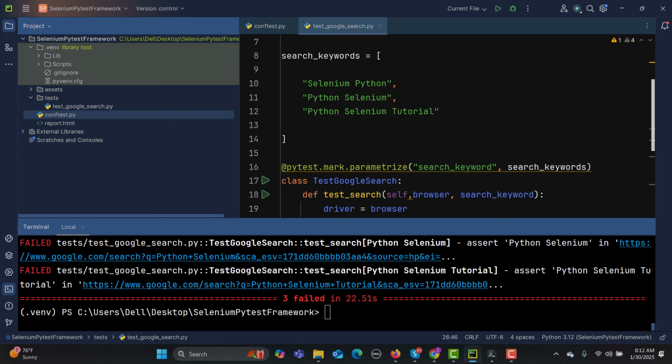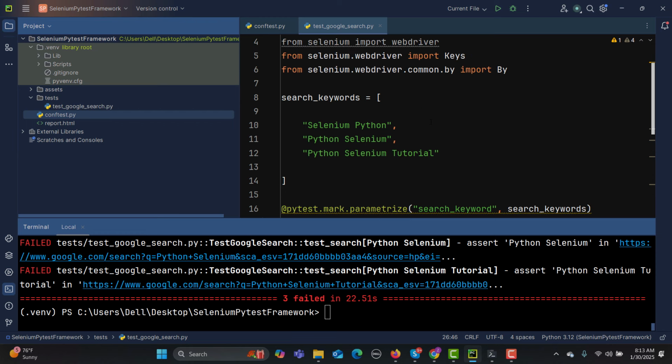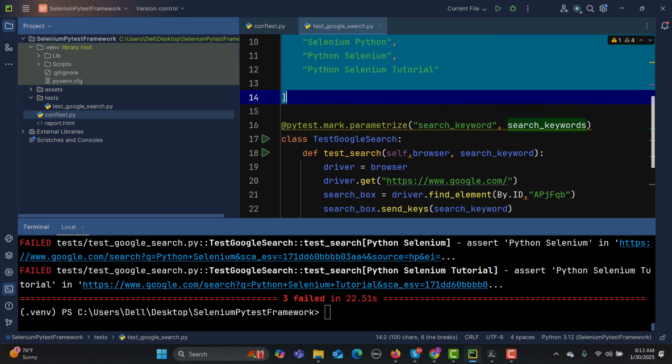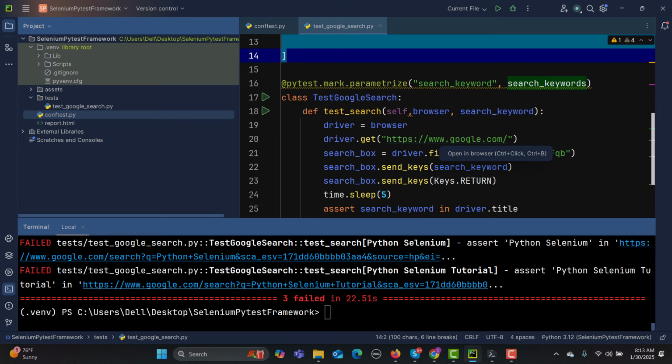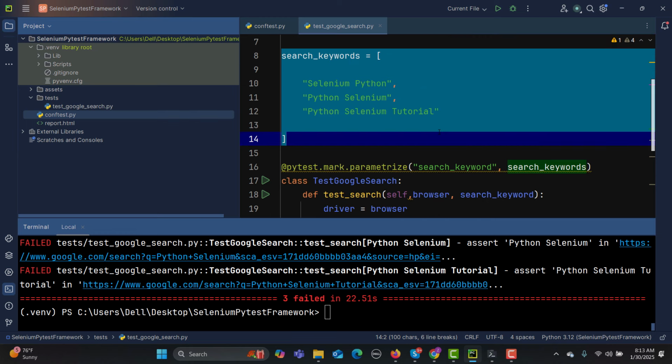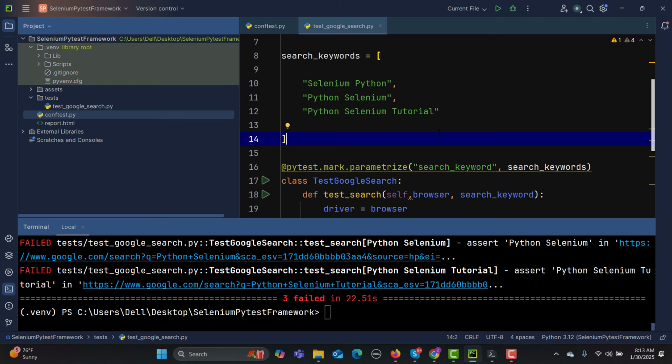Then we created our test inside this test folder, and we made it data driven. So we created the search keyword data over here and used this data in this particular test, right? Now if you want this data to be coming from a CSV or Excel file, you can also do that. Even if you want to use JSON, you can use that. I've already created these tutorials in my Selenium Python series. You just go there and learn from there. But that's how you can set up this framework and get the HTML report.